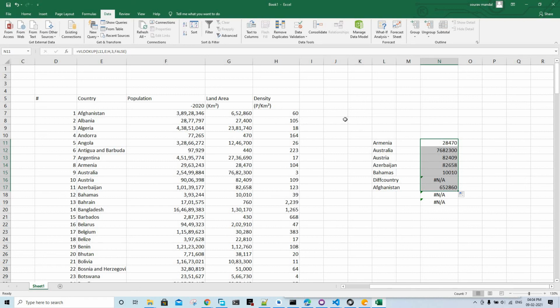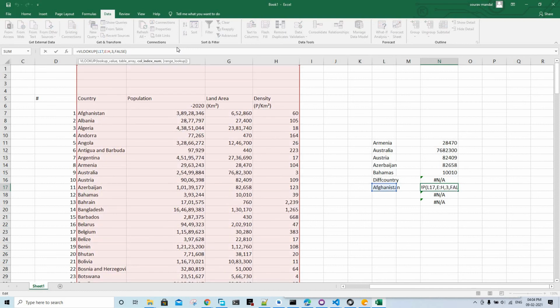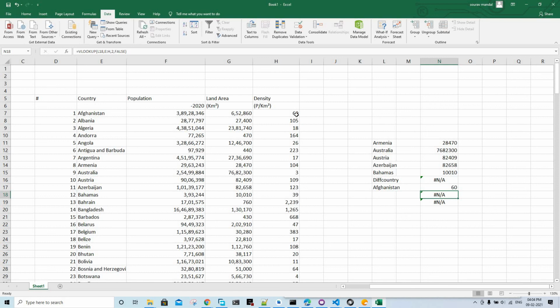Similarly, if you change it to 4, it will give the 4th column, which is the density, population per kilometer. Similarly, you can use VLOOKUP for your needs.